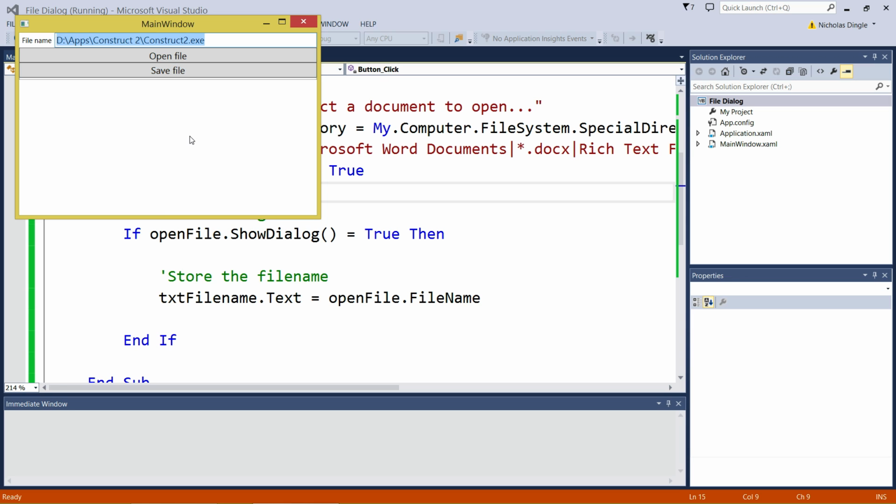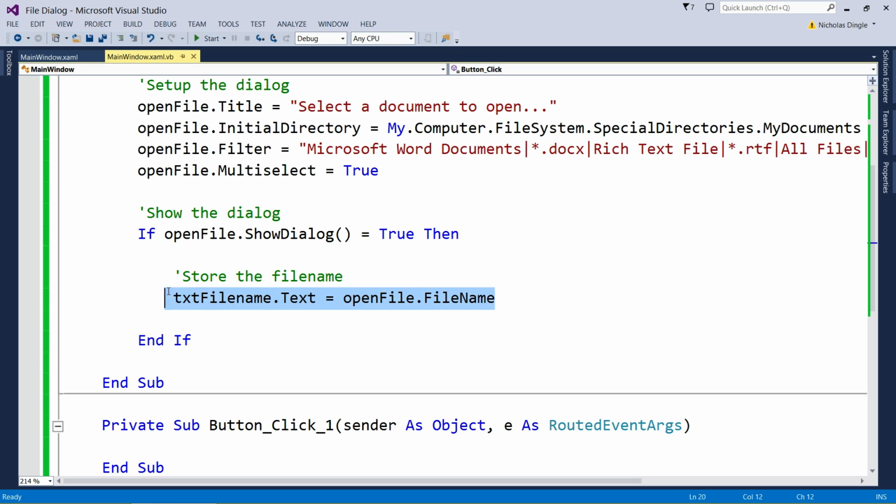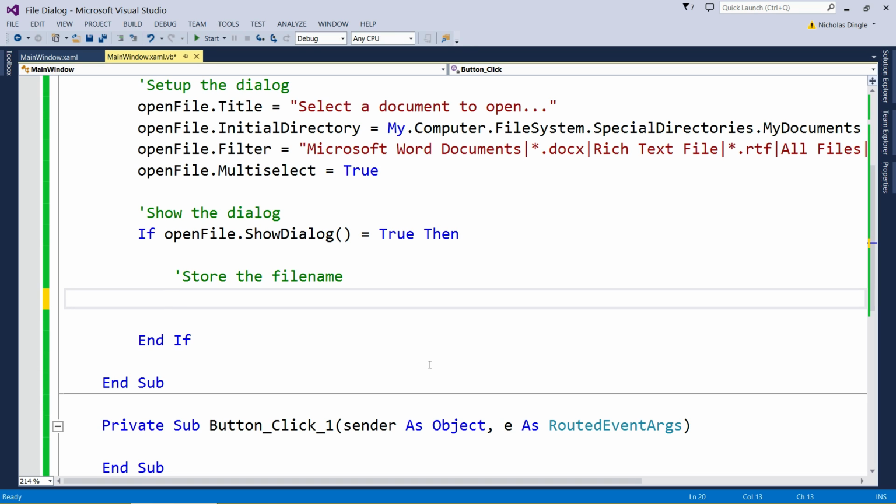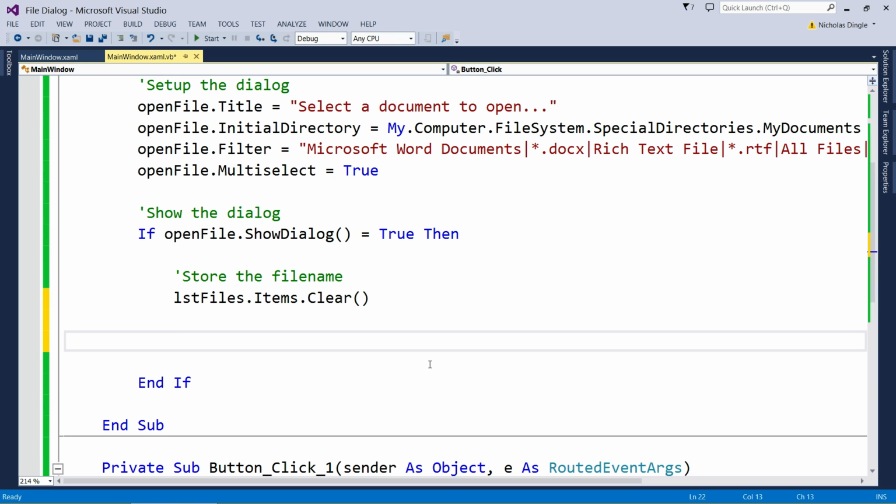We're going to go through every single file that they've selected, and we're going to put them inside our list box. So let's destroy some code here, guys. Let's destroy this bit. Okay, and then add in our code. The first thing I'm going to do is clear out the list box just in case there's anything in it to begin with, because it's always good practice.